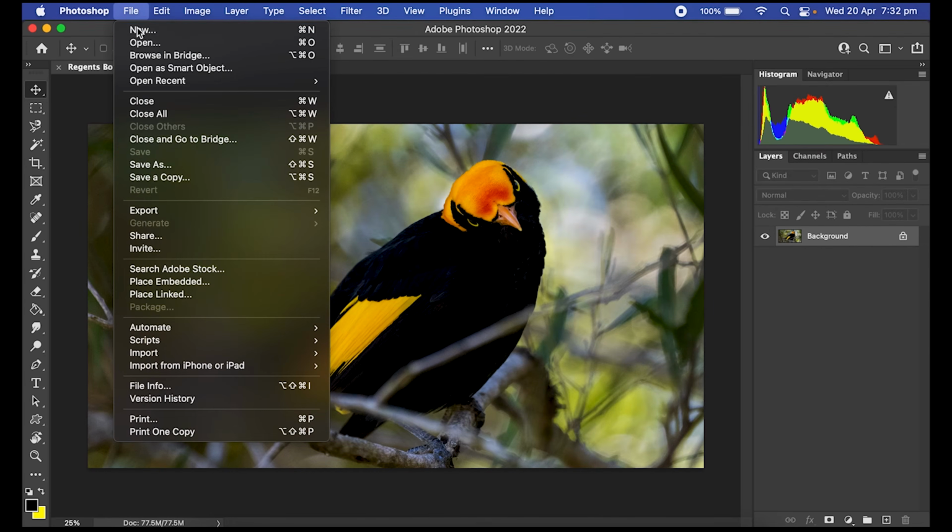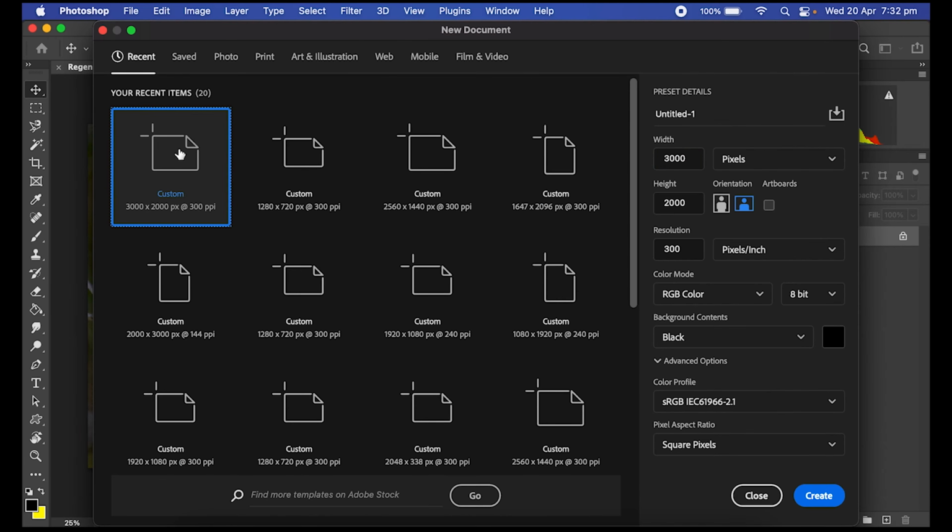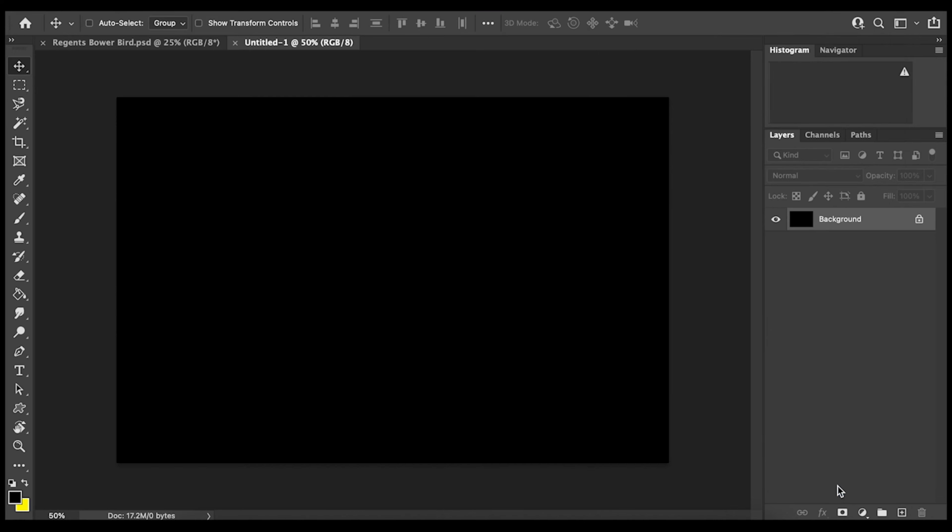Okay, so to begin with, I'm just going to start a new template or a new background. I'm just going to use a 3:2 configuration, and I'm also going to make the background black. So I'm going to create that. So there's our background to begin with. Okay, let's go back over to the bird now.